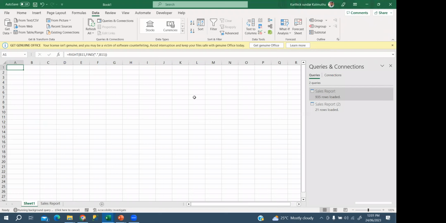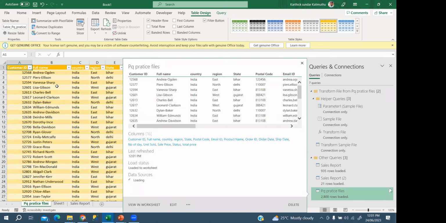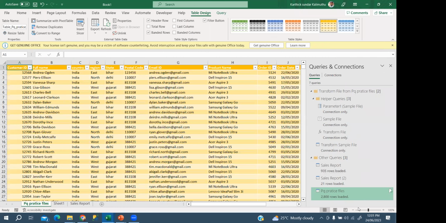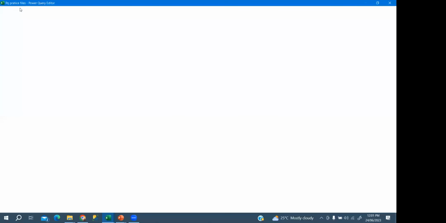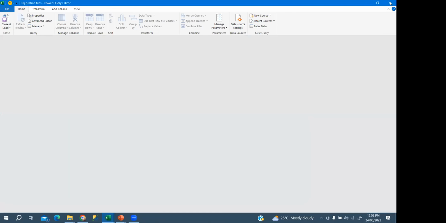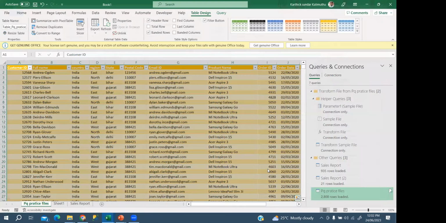Here it is. Here you can see that I have a total of 280 rows loaded, because the overall file contains 2080 rows. So this is the query. If I need to edit this query, right click this, edit. Click that and the Power Query editor will come up. And you can choose anything if you want. I'm just closing it.